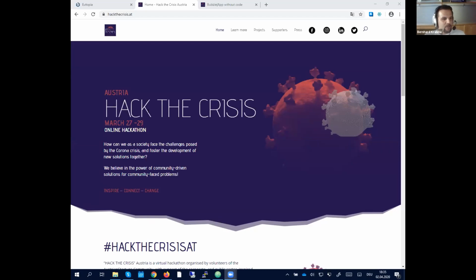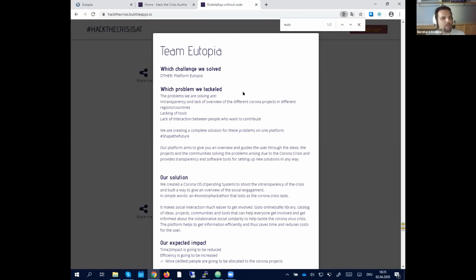It was called Hack the Crisis, and I just wanted to see what kind of challenges people would think should be tackled. There was one called Team Utopia, and they said they want to tackle the problem that it's intransparent what kind of different Corona projects in different regions and countries exist, and what their status and overview are. The Austrian hackathon was in English, as you can see. The German one was only in German, so that was more international.